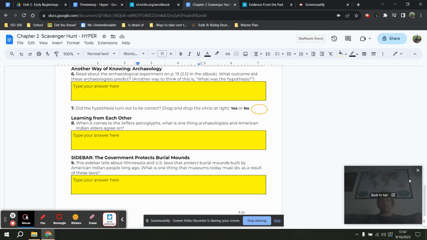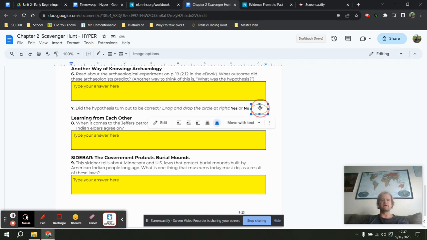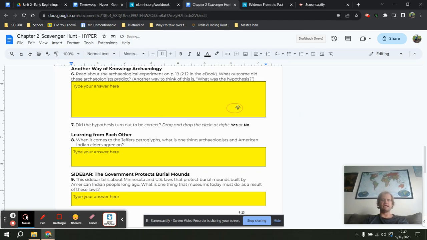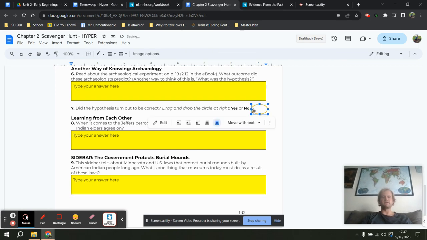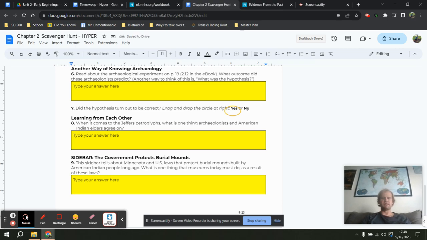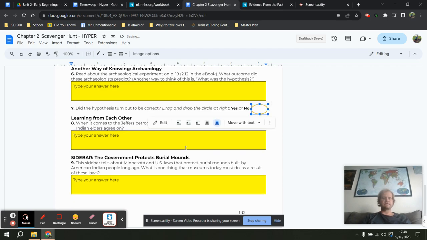The other thing to point out to you is on chapter question 7, did the hypothesis turn out to be correct? Drag and drop the circle at the right. So if the hypothesis turned out to be correct, and I think the answer is yes, I'm going to take my circle, I'm going to bring it over, and you'll notice that you can still see it highlight there, and I'm going to put it right outside, and you'll notice it didn't go where I wanted. So I don't freak out. I press Control Z, and I can try again. And you're going to notice that it might take a try, but you got it. That's how to do this document, the online scavenger hunt.